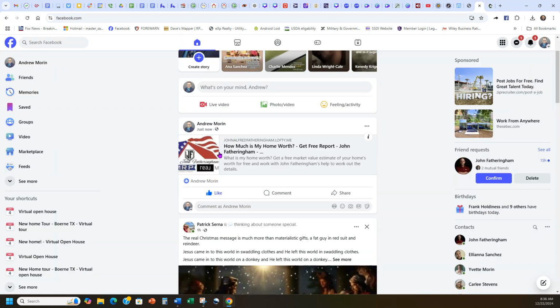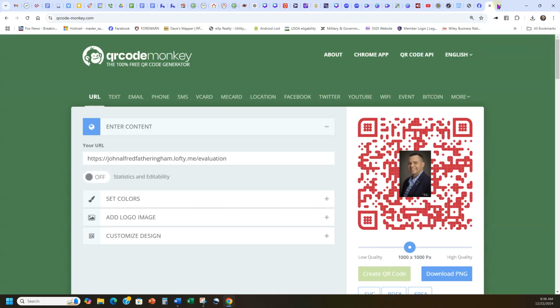And then once I like, love, and share it, I can drop it into all the different Facebook groups where people are looking to buy and sell their house. You want to do about 10 to 12 Facebook groups a day. And then I'll push it out and get it good to go. And then I have my QR code.